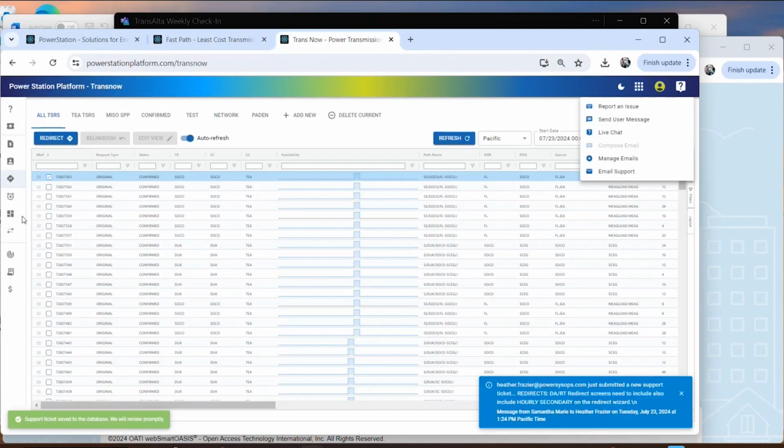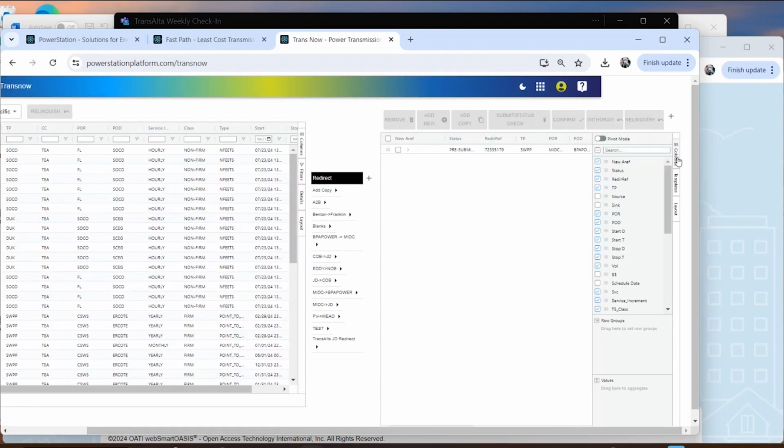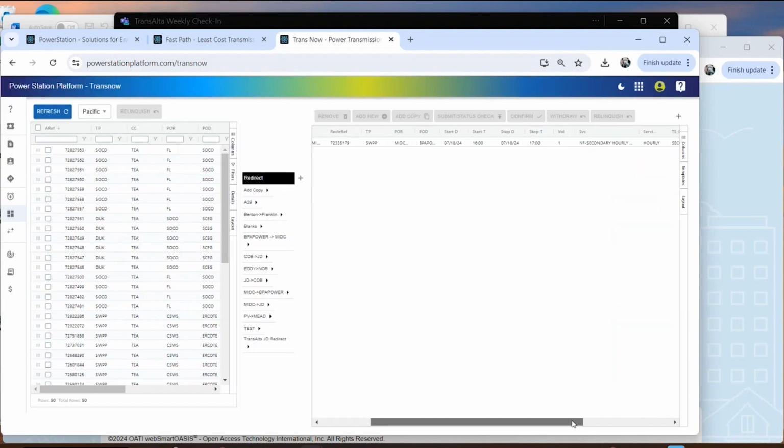From the other redirect screen, over here, you can have a column and there are service types associated in here. So you can say service increment, TS class, TS type, TS period, TS window, TS subclass. And by doing this, should allow you to then go ahead and change these to be like hourly secondary.